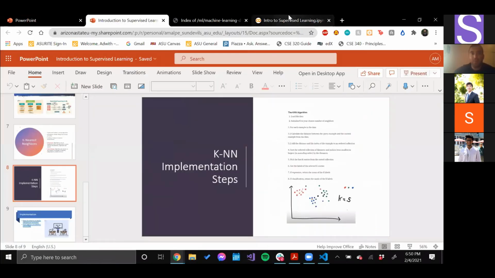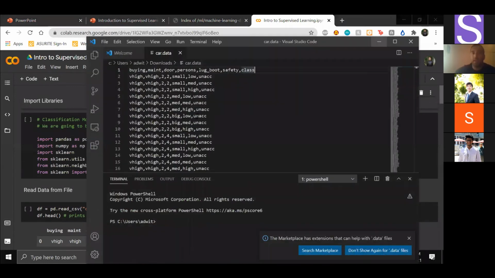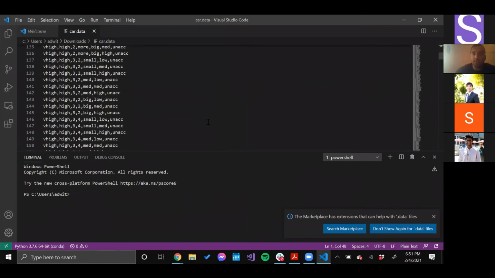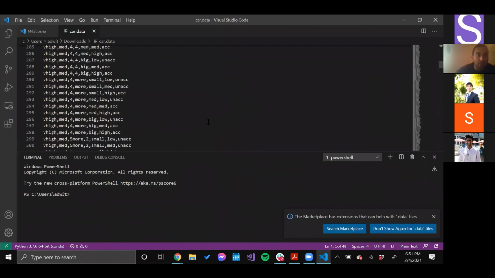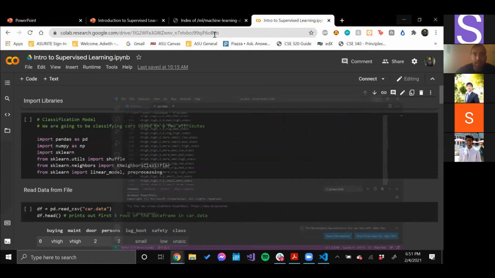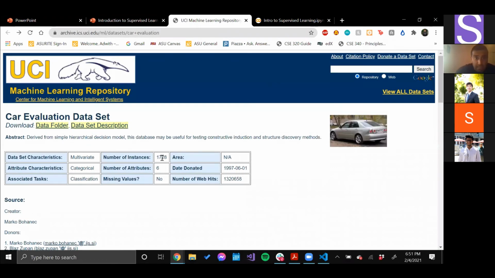Sorry. Anyways, going back here. So I have the data file opened up here. When you guys download that data file, you'll get this enormous car.data file, which you will find over here. And you can see in the website that I sent, it has 1,728 instances, meaning we have 1,728 values we can work with.